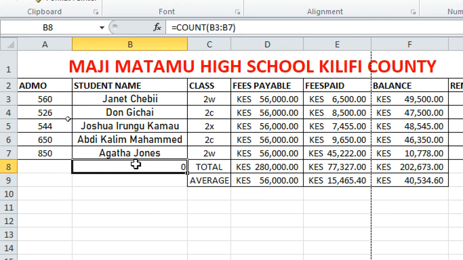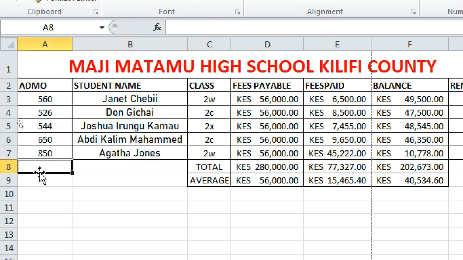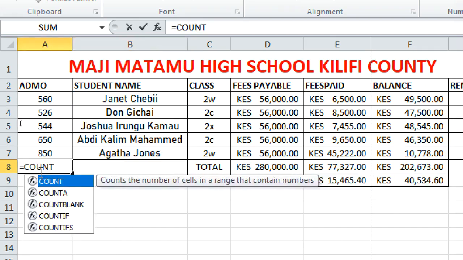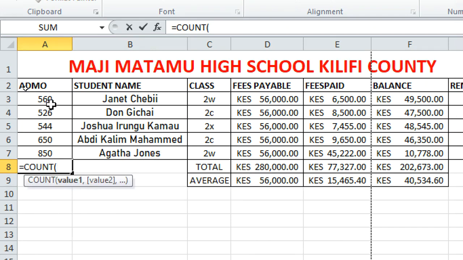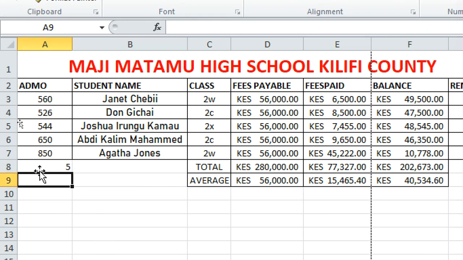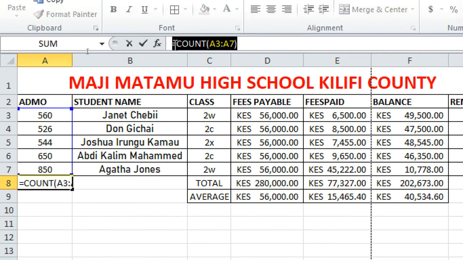Okay, I opt to calculate the ones that have used numbers. So I have just mentioned that. Let's count here. This is equals count, open the bracket, add the first value, I put a colon, then the last value. We are counting the admission numbers that way, then hit enter. You see now you have 5 guys. But when I click on the 5, I will get the formula I have used here. So the formula is equals count, the first value and the last value in the range.